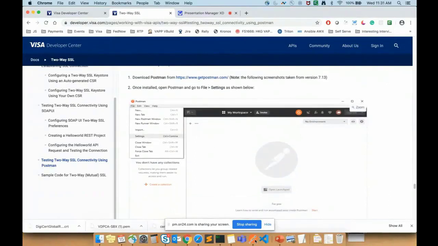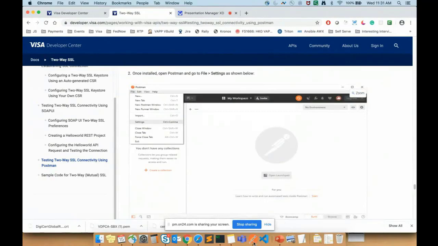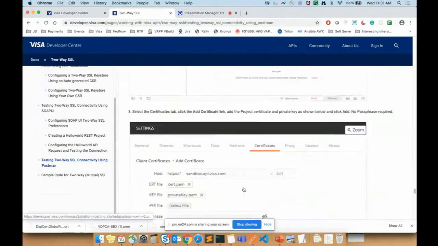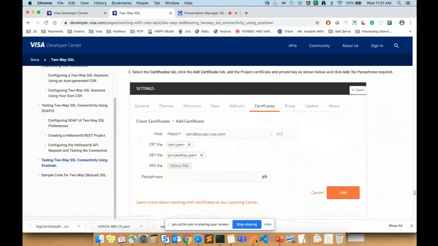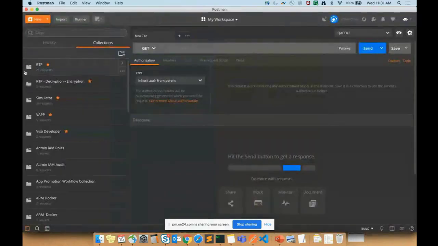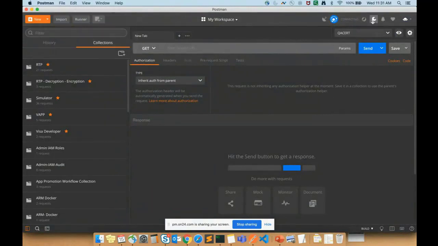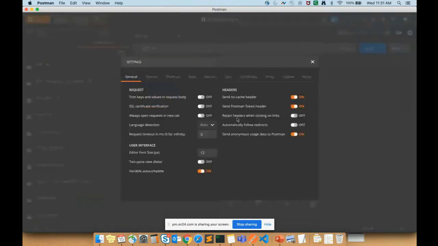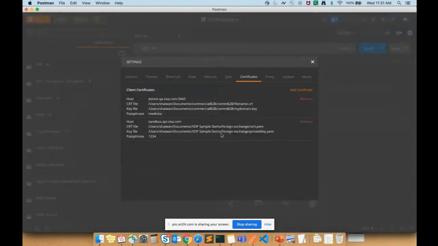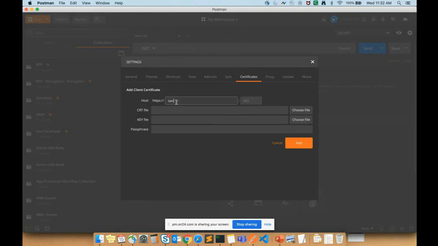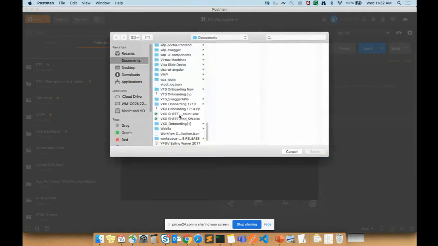And then once you have it installed, you can open up Postman and then go to File and Settings. So we're going to store the certificate now. So let me show you in Postman. So we're going to go here, and then we're going to go to Settings. Okay. So I already have a certificate created from before. So let me create another one to show you. Visa.com. And let me add in the cert files.